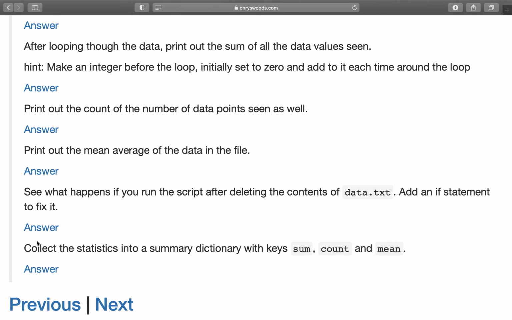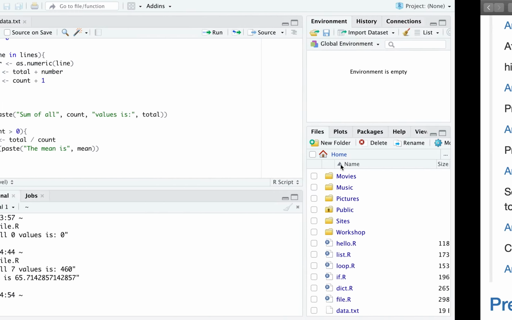Okay, we now have the final exercise in this block. We want to collect the statistics that we've calculated, so the sum, the count and the mean, and put them into a summary dictionary. So I need to create a dictionary of these values where sum, count and mean are the keys or the names of that dictionary. Again, press pause, and when you unpause me, I'll show the answer. Okay, you want the answer now, so let's have a go with this.